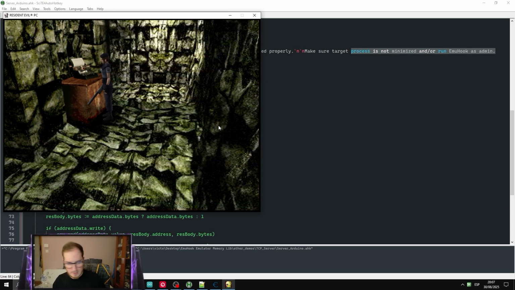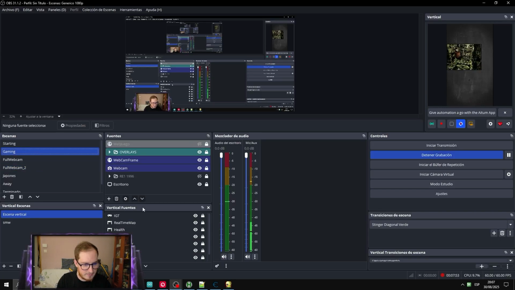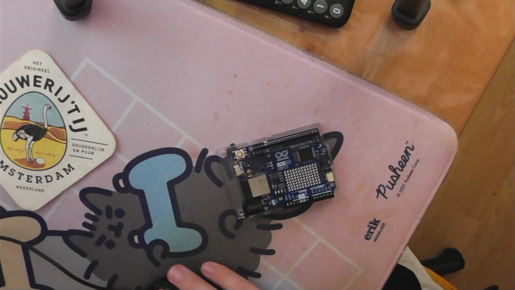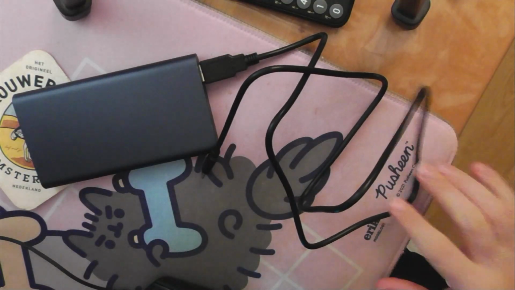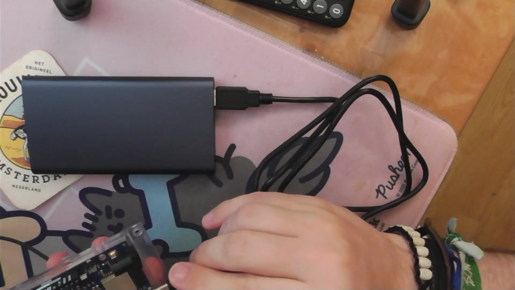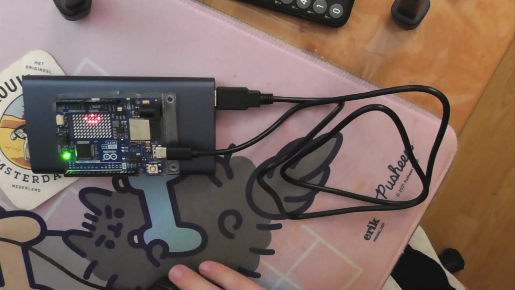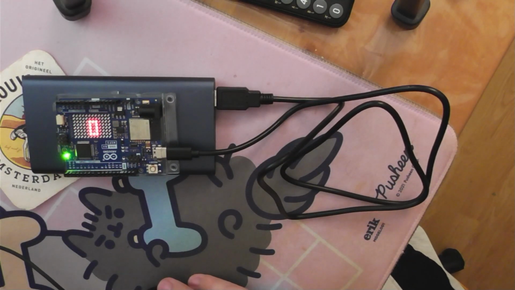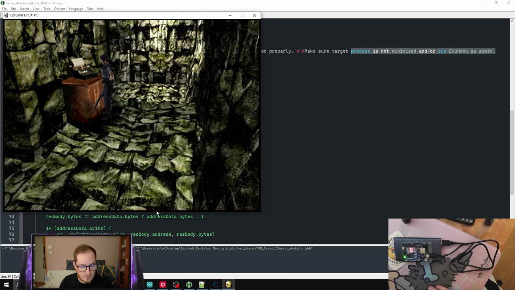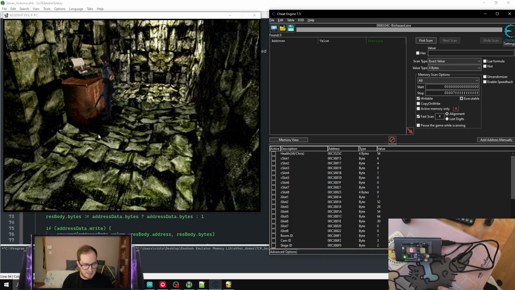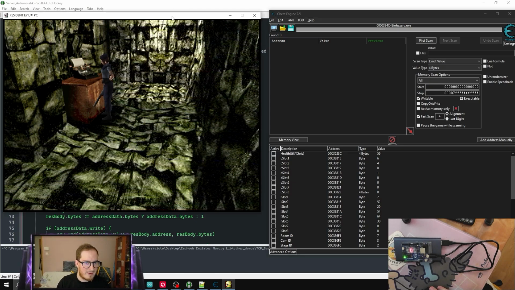So, let's change to, I don't have a macro for that. I should have a macro for changing to that scene, which is this one. I have to do it manually. But basically, this is the portable battery that I will be powering the Arduino from. And let's make it smaller, just like that. So hopefully you can see the Arduino board here, me here, and the game right here.